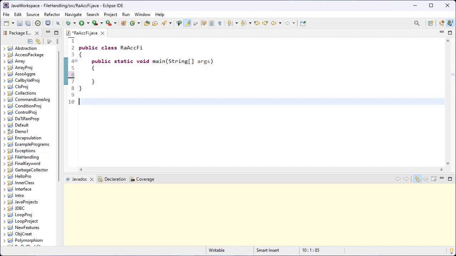This flexibility makes RandomAccessFile particularly useful for scenarios where we need to perform random access operations on a file, like updating specific portions of a file without reading and writing the entire file. And also we will see the readUTF method and writeUTF method. This is also present inside the java.io package. Let's see this example.